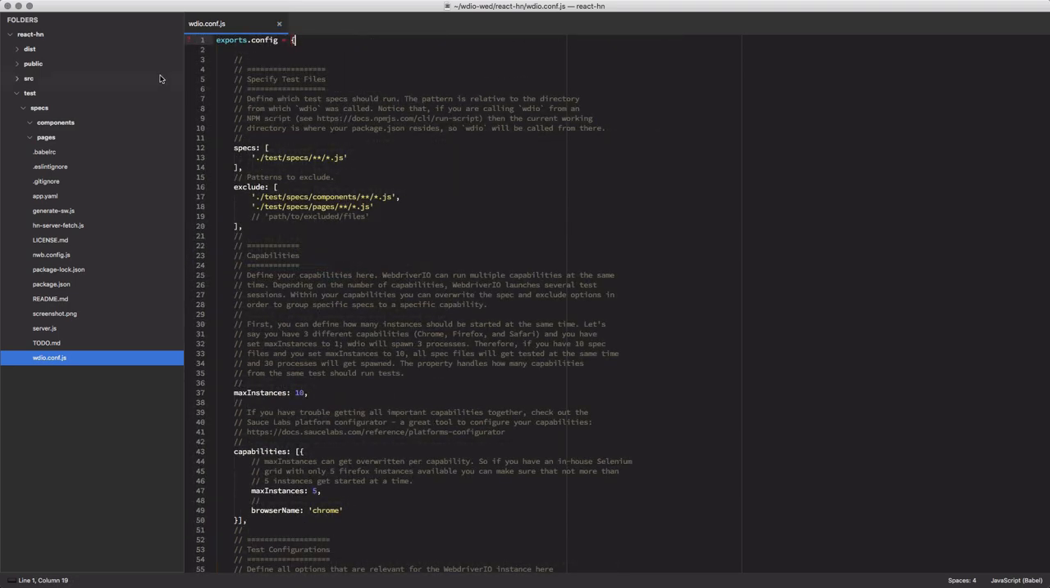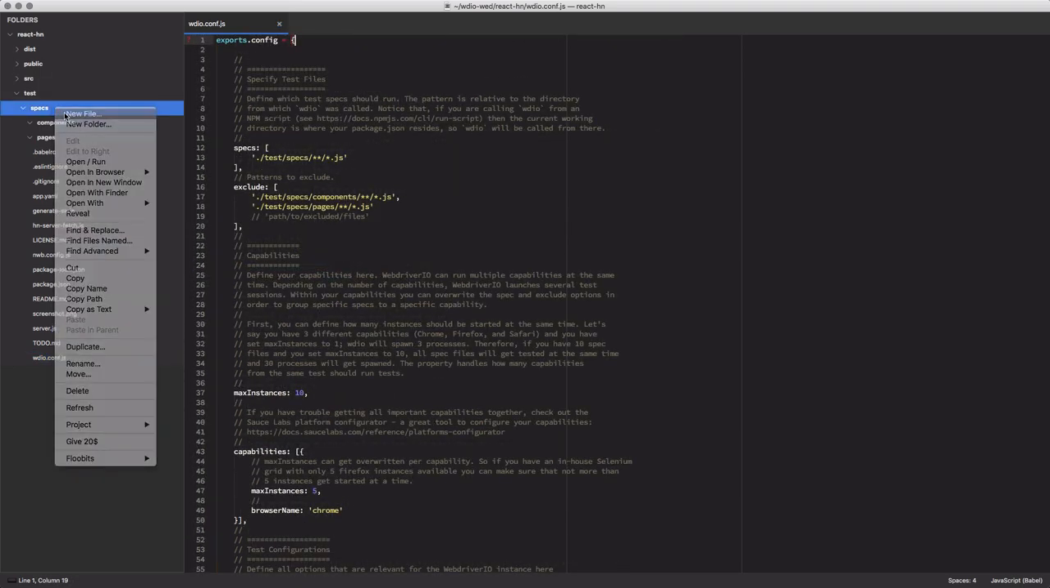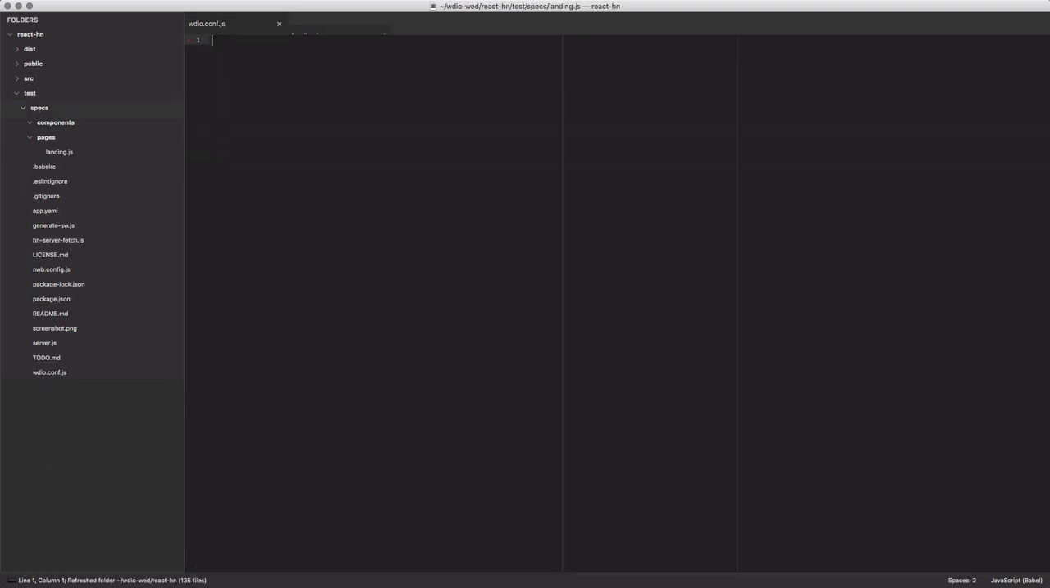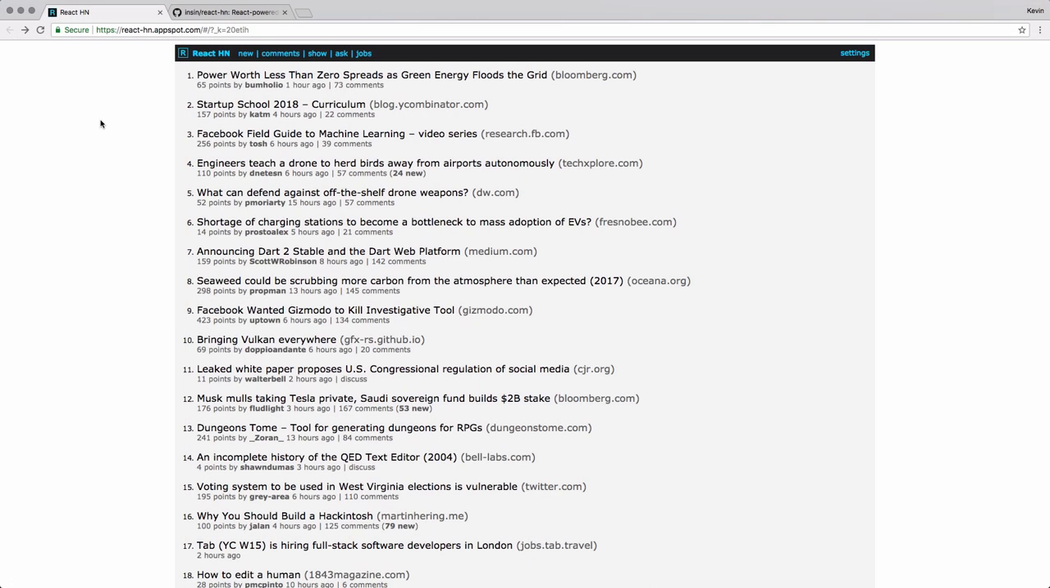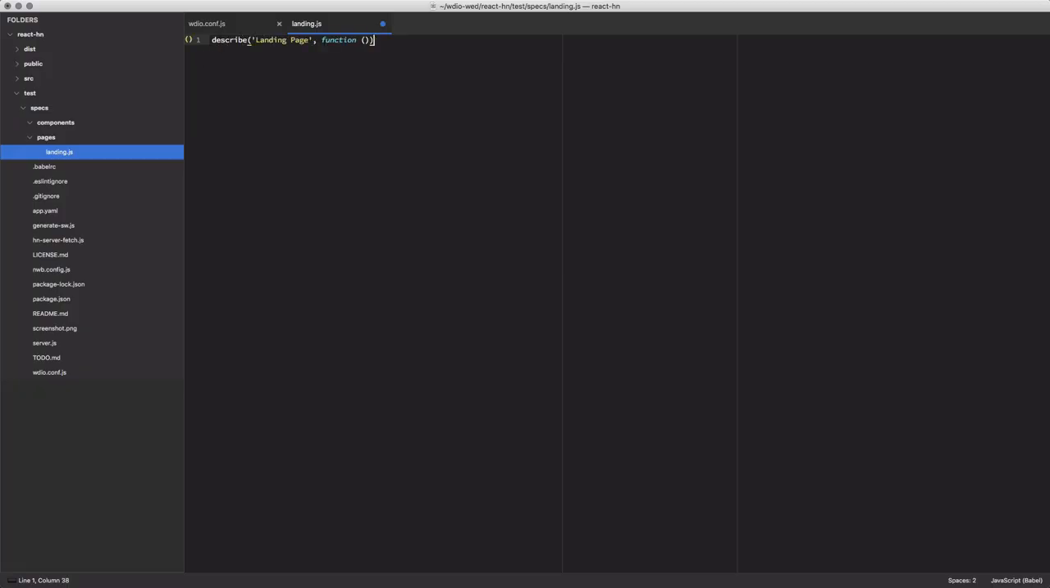Okay, next I'm going to come into my specs folder and create a new file called landing.js. This is going to be the test for my landing page. And all we're going to do in our test is load the landing page, then check that this menu bar exists. So I'll set up my describe and it blocks.